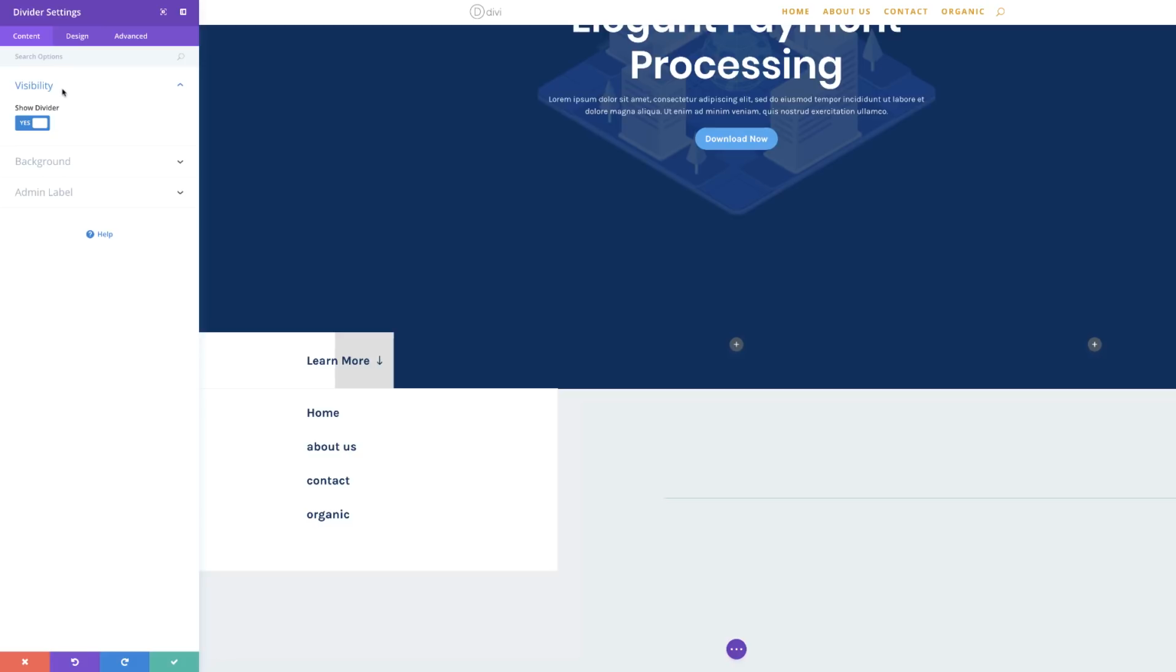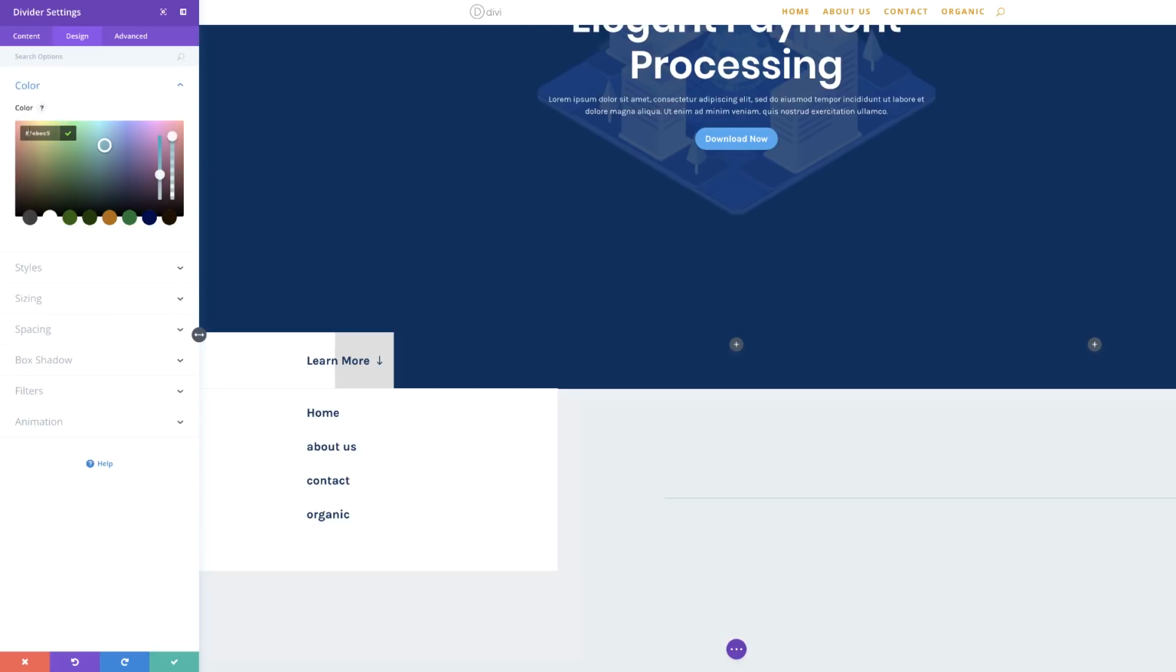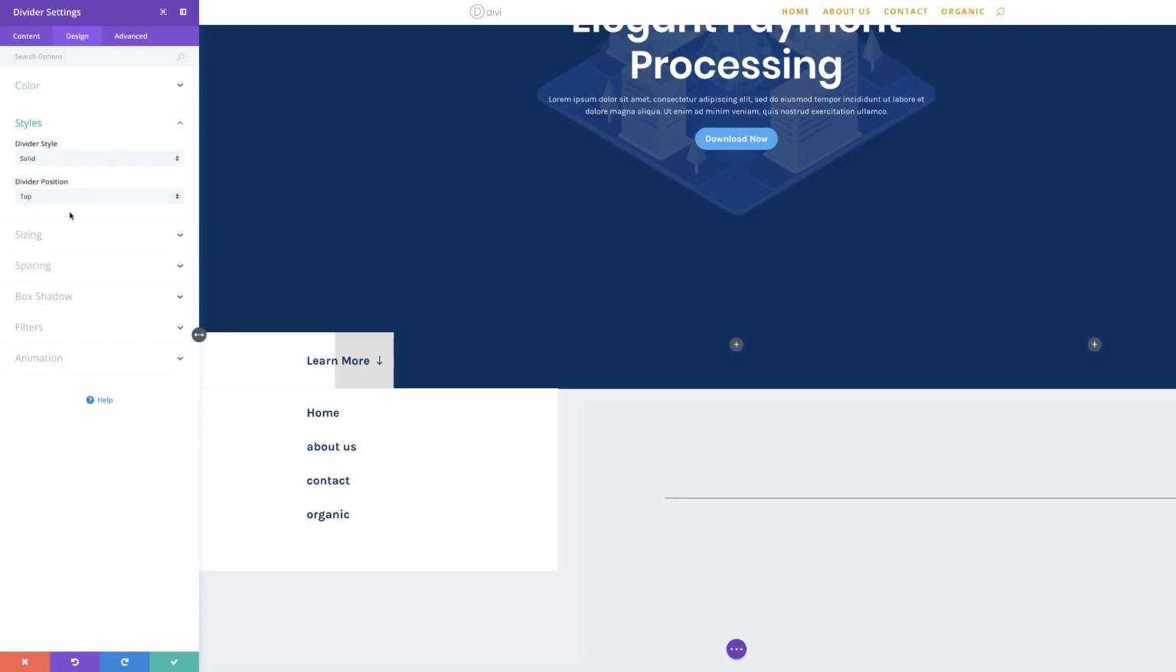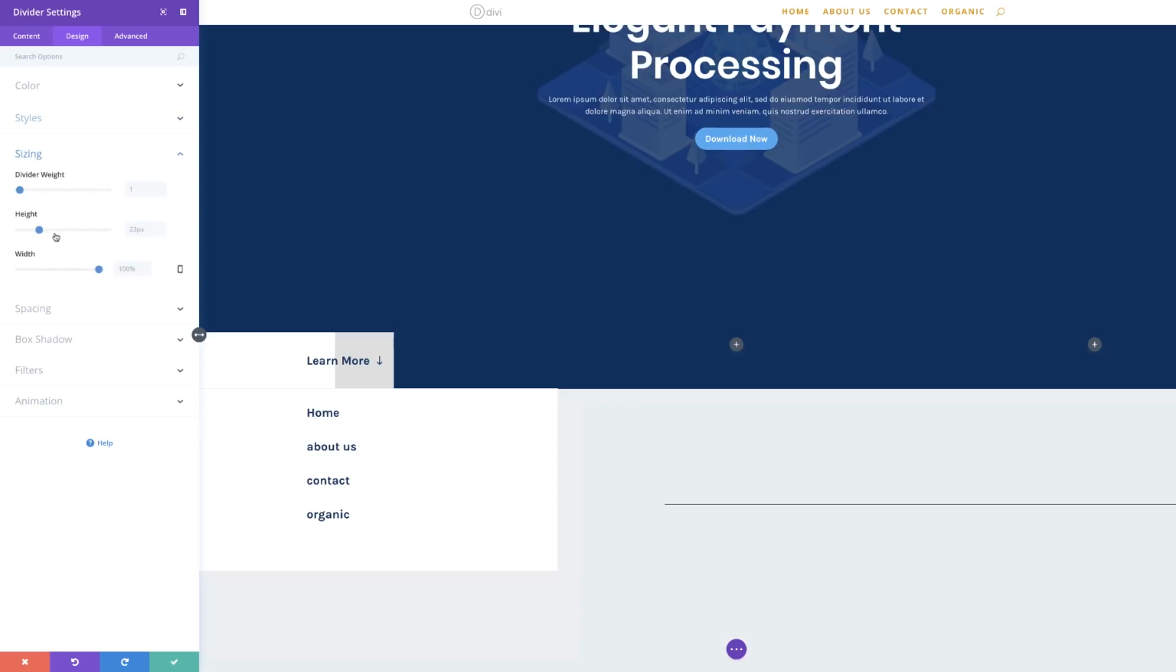So the color here is going to be a hexadecimal value. So I'm going to come to design, click on color, and I'm going to paste the value in here like that. We're going to click on styles. So here it's solid. That's what we need. And on the divider position, it needs to be set to vertically centered like that. And for the divider weight, we need to set this at 2 pixels. So I'm just going to increase this like that.